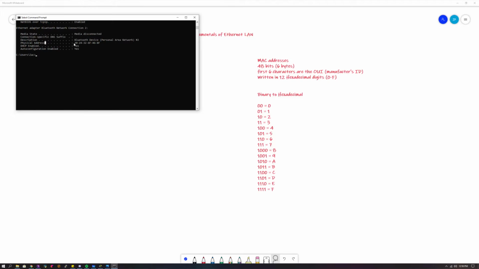MAC addresses are 12 characters long. You can see each one, and they can range from the number 0 to the letter F. It might sound weird, but these are counted in hexadecimal. So it starts at 0, 1, 2, 3, 4, 5, 6, 7, 8, 9. Then instead of restarting to 10, it just goes to A, B, C, D, E, and F.